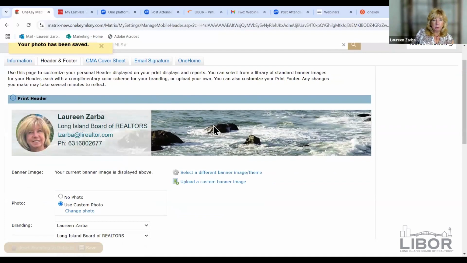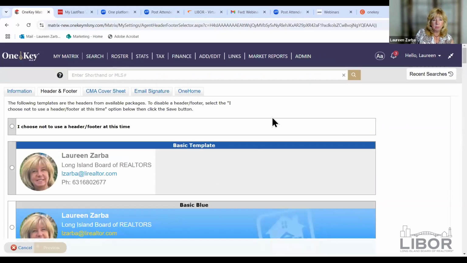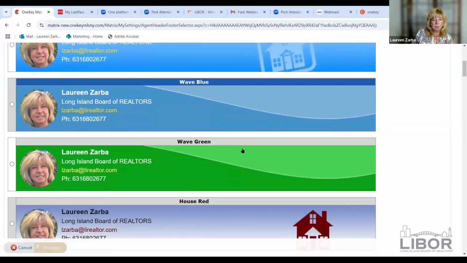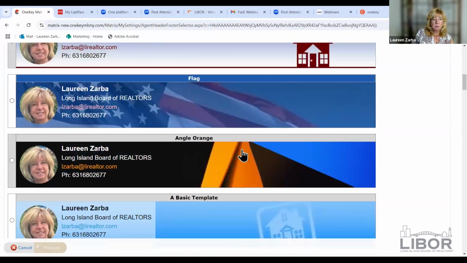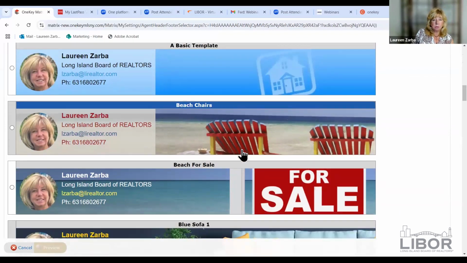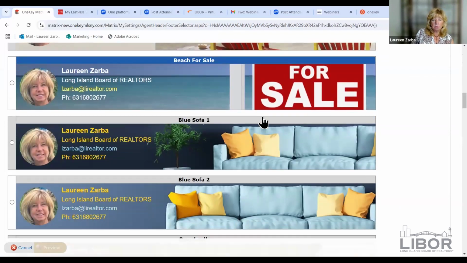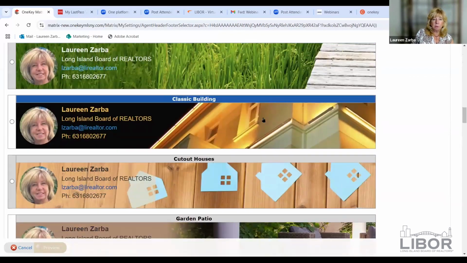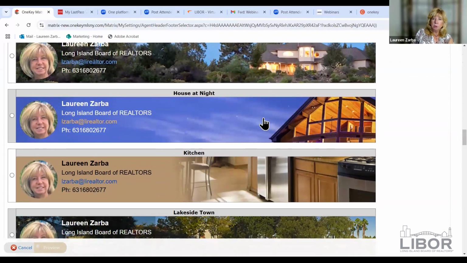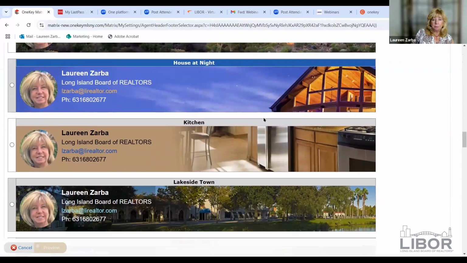Now, if you want a banner, let me show you these. These are header banners, so they're up the top. Select a different banner. There's a lot of them in here. This is a basic banner. Then we got the blue ones, the green ones. You have the flag, you have beach chairs, you have couches. I mean, you got something for every personality in here. Whatever you want, whatever your mood is that day, you can change the banner.